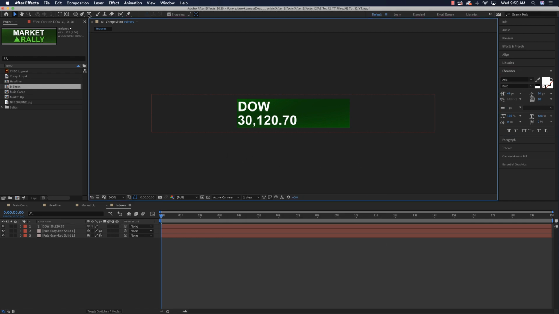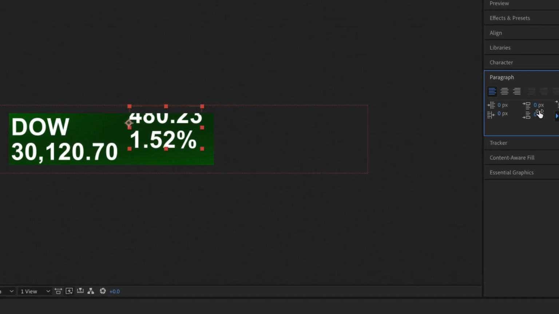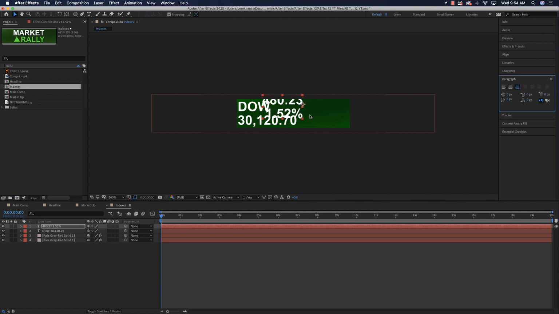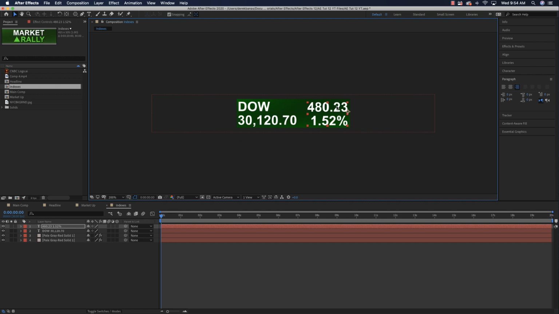Now I'm going to get the other text tool, drag that inside of here. And I'm going to type in 480.23 and 1.52%. And this is going to be right justified. So paragraph again, right justified like that. And then drag it into position to fill the area. All right, I'm just basically copying what they use in the cable news program.